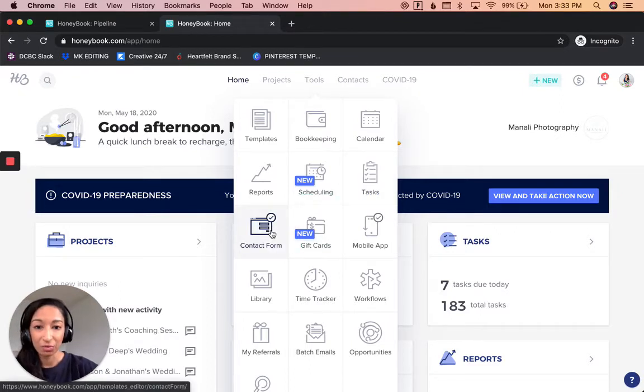For the contact form, if you have a Showit website or a different website, you can build your contact form through HoneyBook and embed it onto your website, and every time you get a new inquiry, it'll automatically create a project for them within HoneyBook for you. So you don't even have to create a project every single time you get a lead. It'll automatically do the work for you, and based off of what type of project it is, it'll update that and add a workflow and stuff like that.